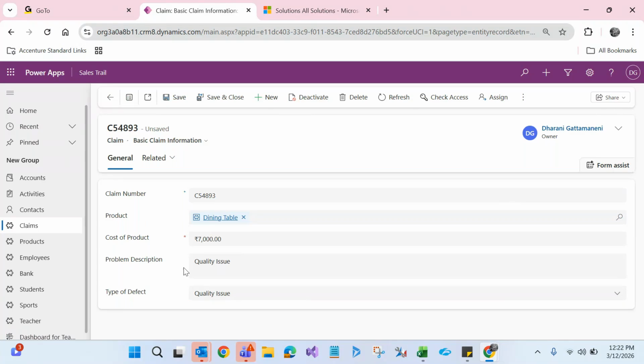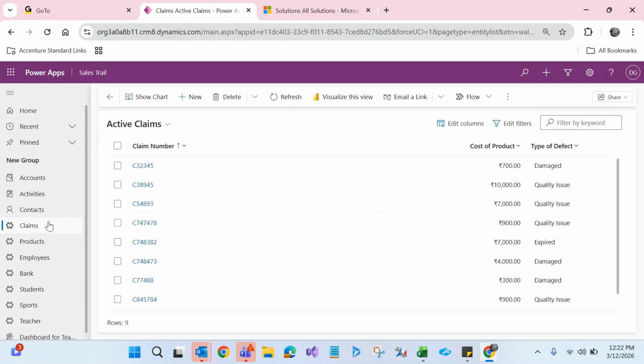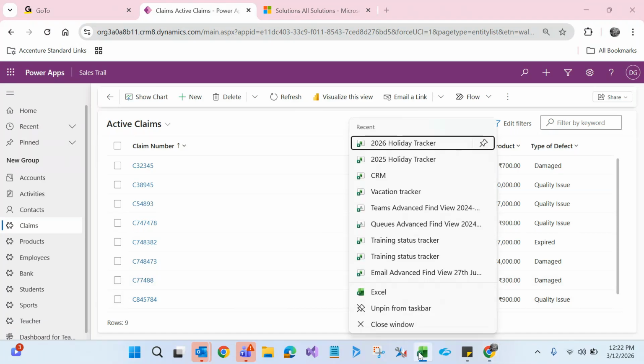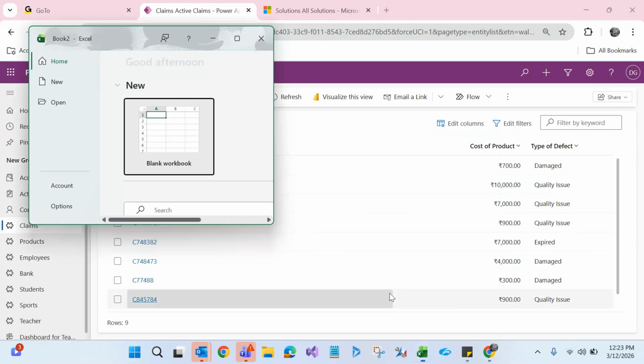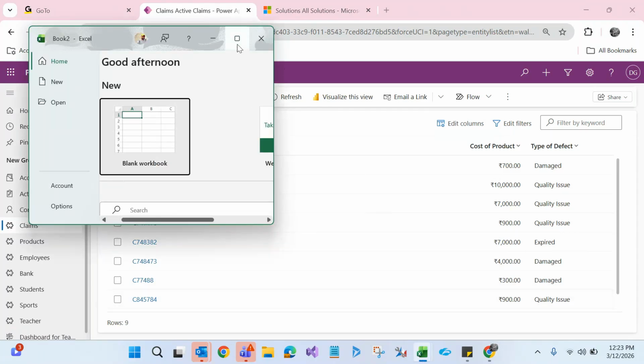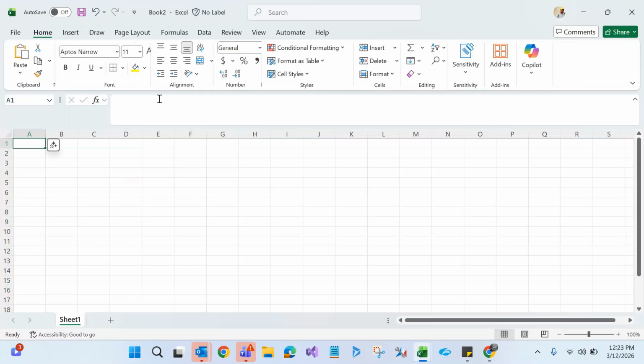Let's say I will import the records into CRM. See, I am not manually creating a claim record. Instead, I am importing the records into CRM from Excel. I have an Excel sheet, and from that Excel sheet I am importing the records. Okay, so let's open Excel.